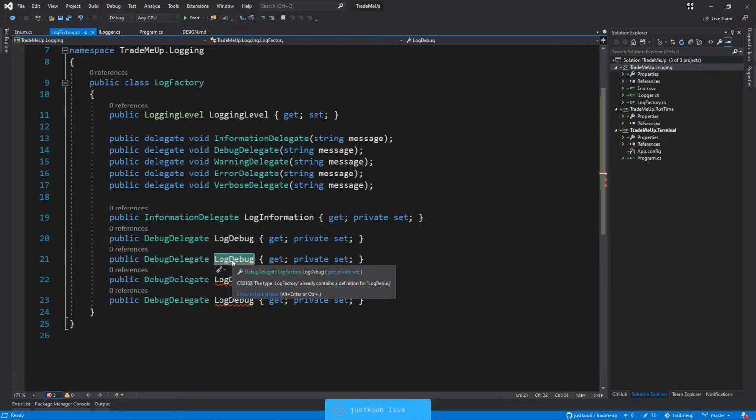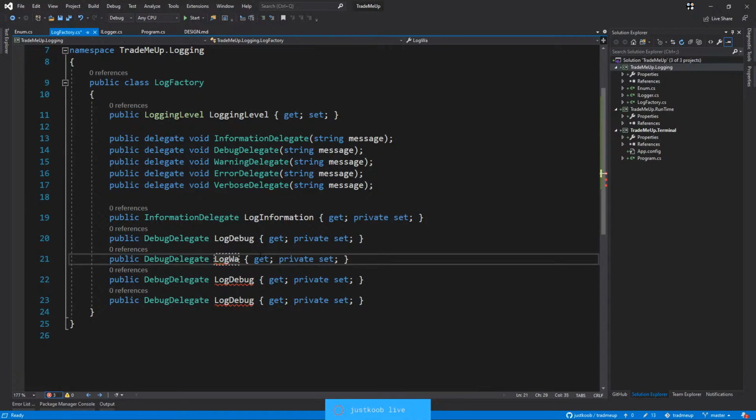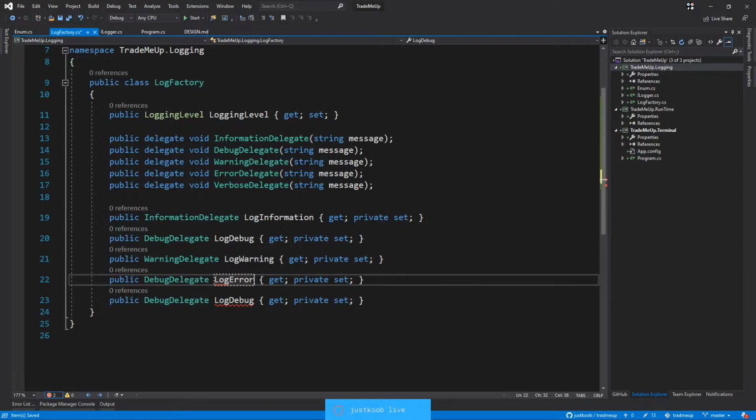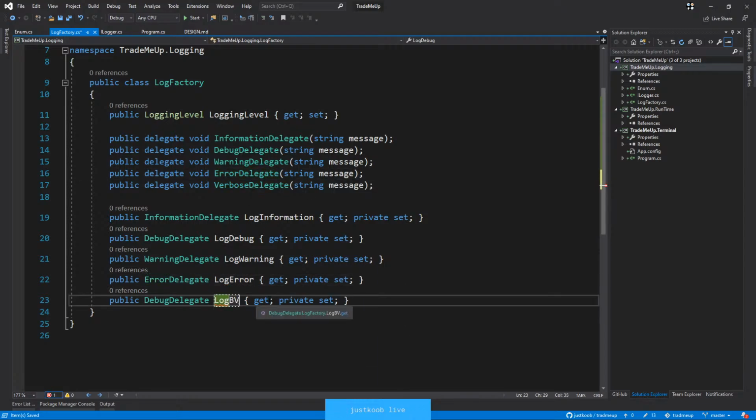So basically it's telling me here there's a problem because you can't have two of the same properties with the same name. So these are actually warnings. Error. And verbose.